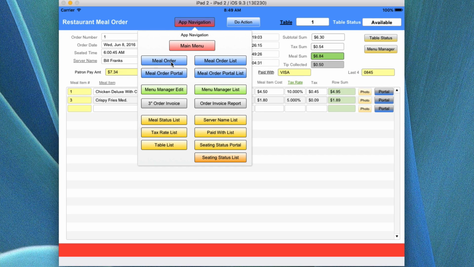What the meal order screen does is encompass a lot of the stuff that you're going to be doing all in one screen, to make it easier to do input and maintain information as far as placing an order. Obviously, placing an order is one of the principal things that an application does.